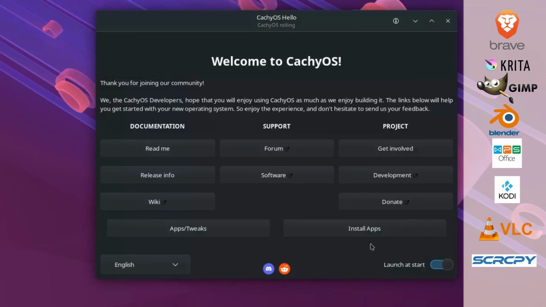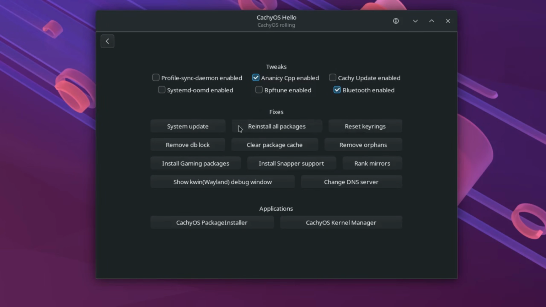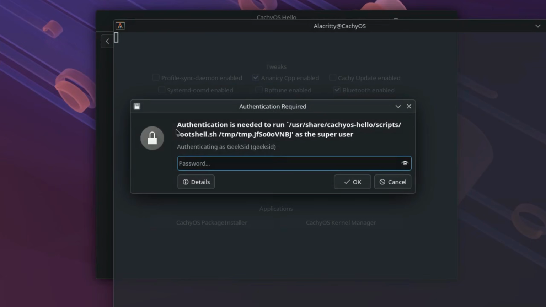If we open App Tweaks, you can keep your system up to date using System Update and access options for performance and network tuning as well.